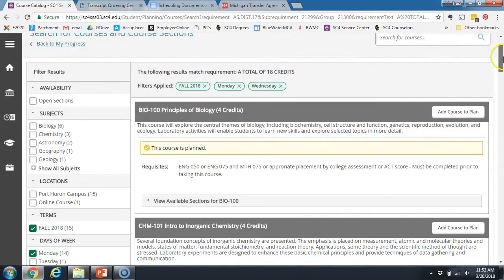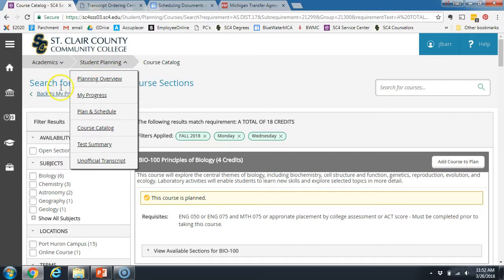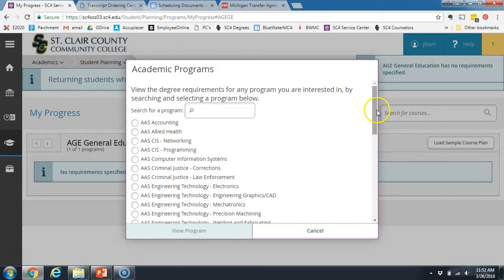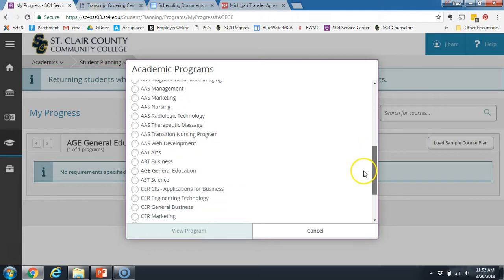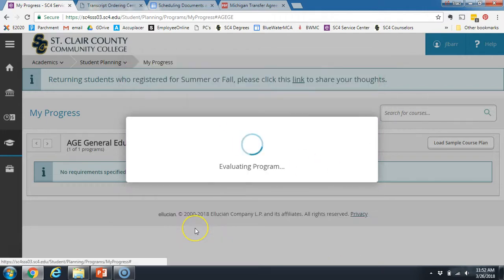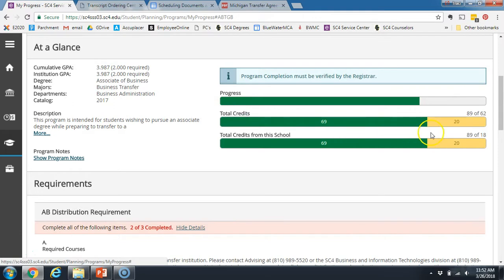So once you have classes added to your plan, you can go to something called the Plan and Schedule, which I'll show you in a second. But I want to show you another thing under My Progress. So for Mrs. Barr, we looked at the science degree, but I wanted to show you if you were doing kind of a more specific applied degree that has a really specific list of classes. So we'll look at, let's say maybe the business transfer degree. So if we were to look at business transfer, we would see that, again, she's got a lot of credits, but not everything that finishes her degree, actually. So she's still got some things that she needs to complete.